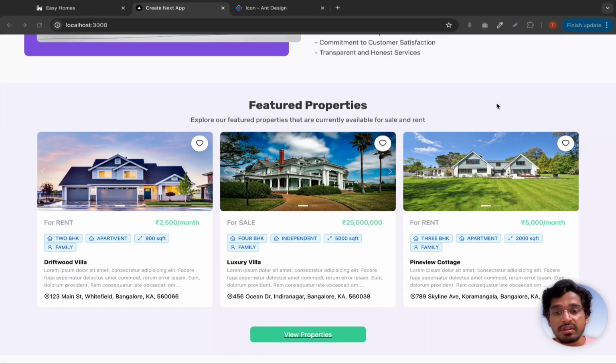Alright, so that's done. So if I go to any one of these properties, maybe we can add an extra feature, like a button to copy the link of the property so that we can just share it with our friends or family.